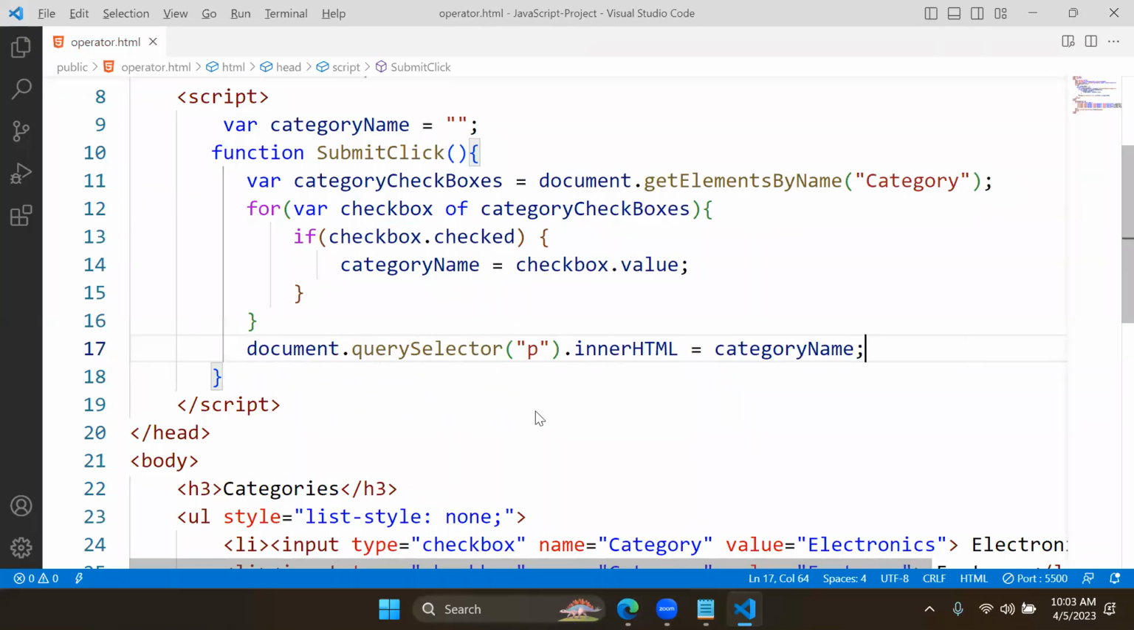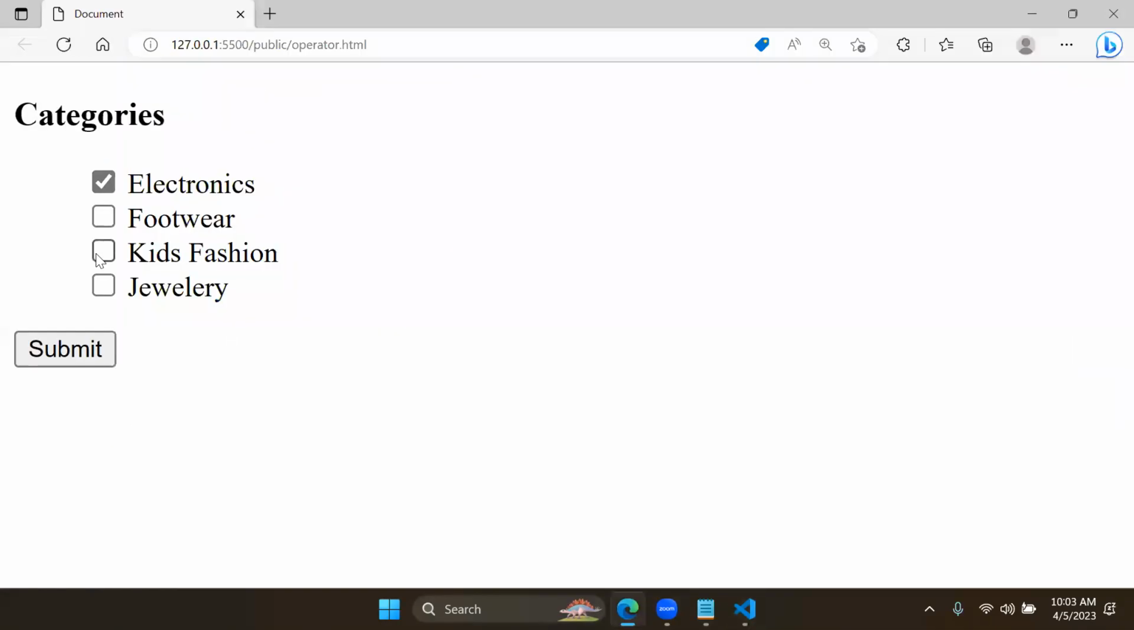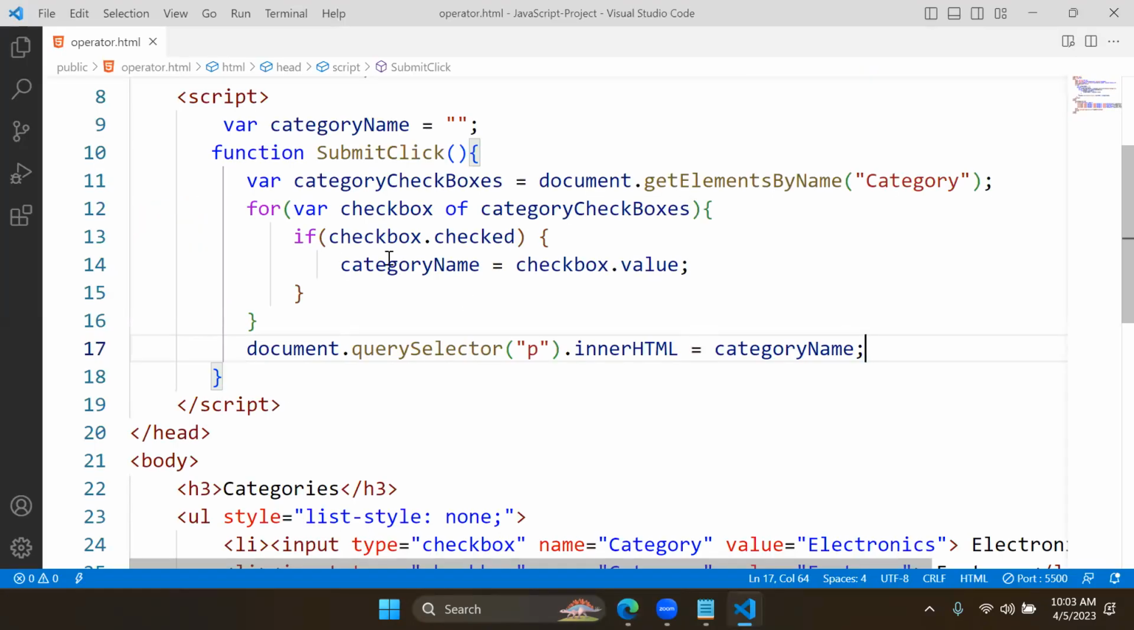Now you can see here, I am selecting electronics, kids, jewelry, and submit. Jewelry is coming. Now you know the technique. Why is jewelry coming? The last one is coming. That means the previous values are removed. Without removing the previous category names, how to add this new one? Here we have to use what? Plus equal.